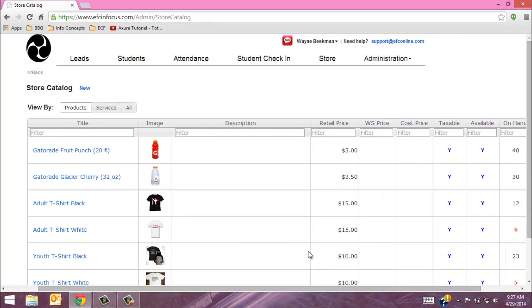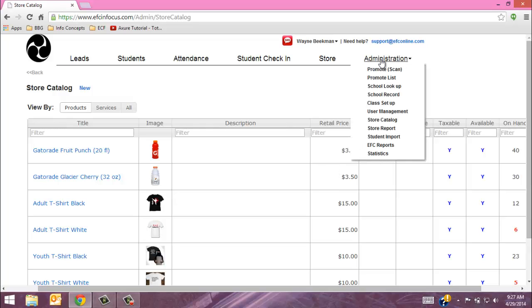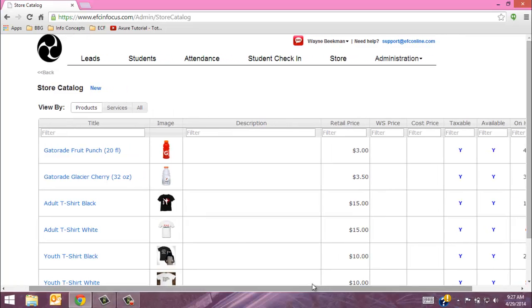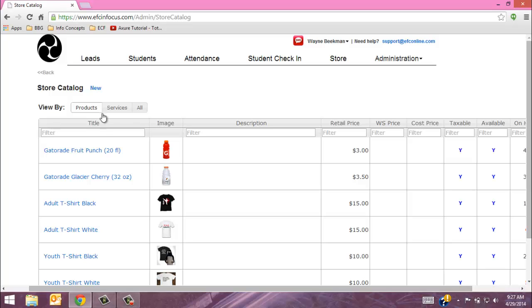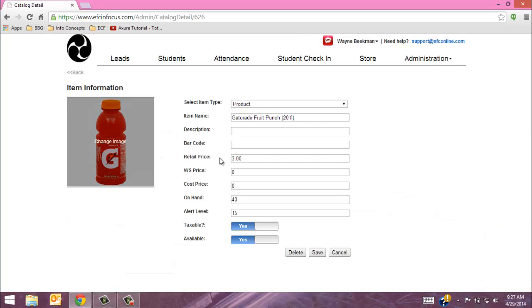The next thing to do is to look at your store catalog to see all the items that you can sell inside the store. Just go to Administration and then to Store Catalog. Here you'll see all of your items, products, and services that you can sell from within the point-of-sale device. For each item, you'll see that we keep track of the retail price, the wholesale price, your cost, put in how many you have on hand.